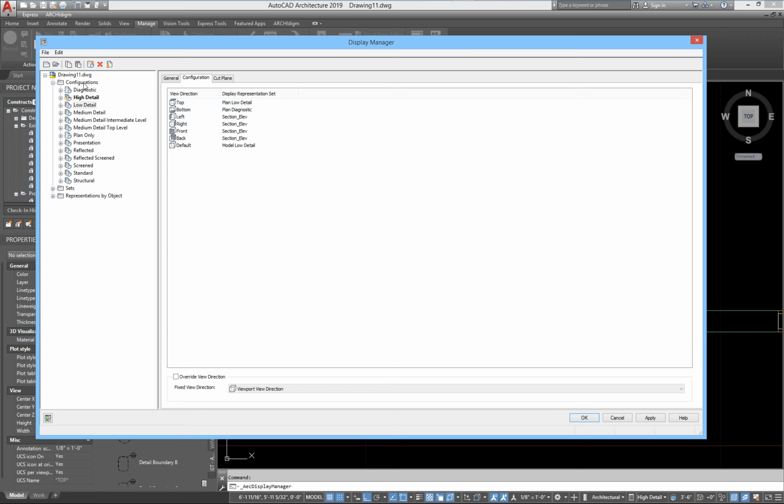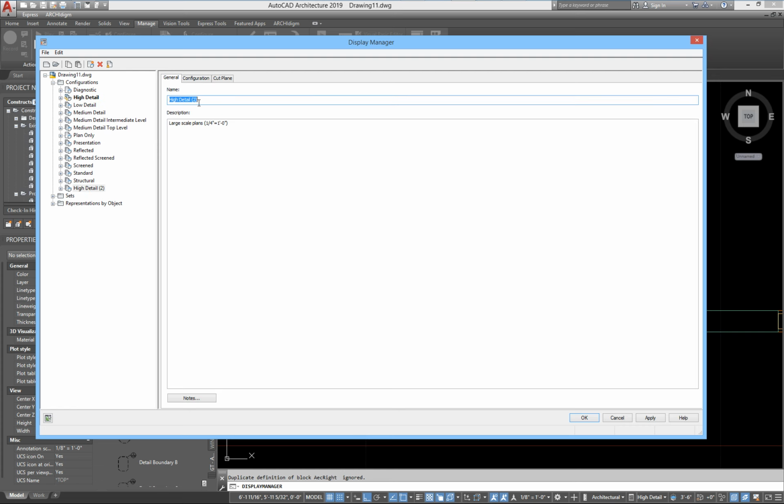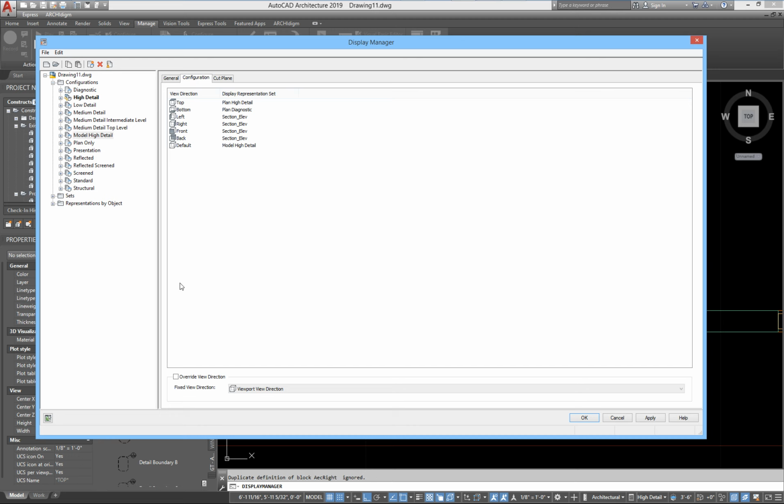So what we're going to do here is find, let's see, where is it here? High detail. We're going to take that, hold the control key down and drag it up to this configurations folder, and it drops down here, high detail 2. Now I'm going to go to general, and I'm going to call this one model high detail, and get rid of the 2 value there. And I'm going to go to the configuration tab, run down to override, and I'm just going to override it for any view direction.